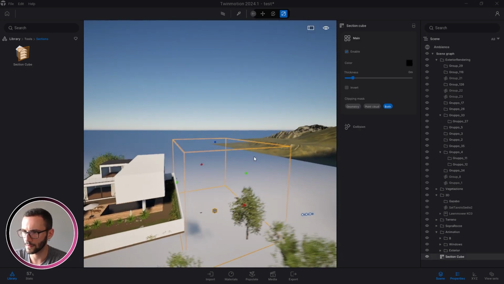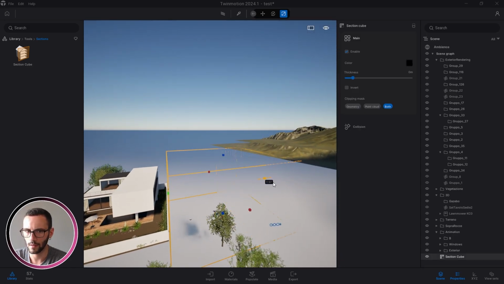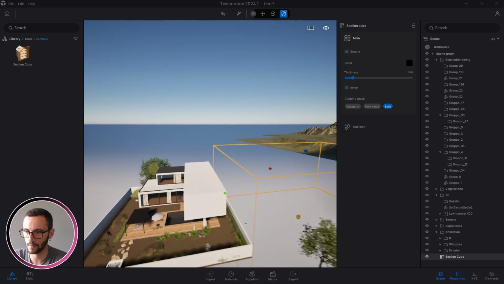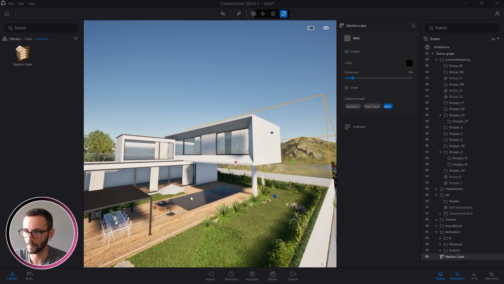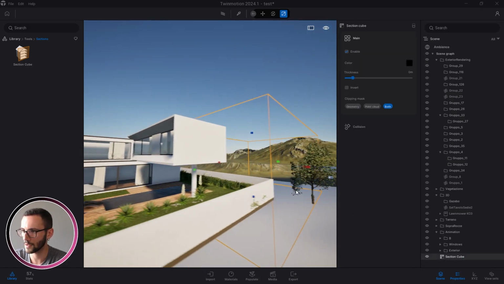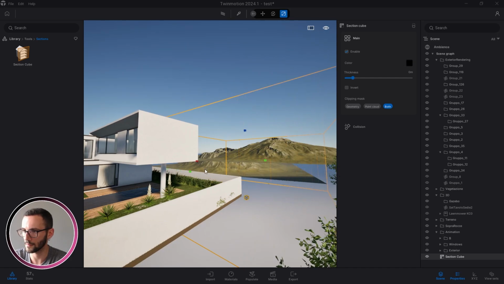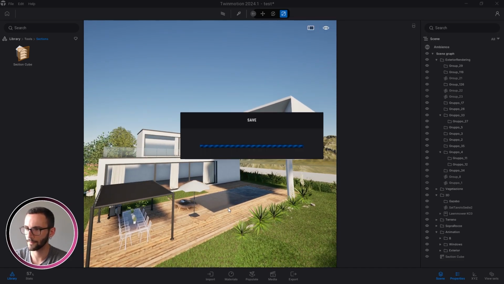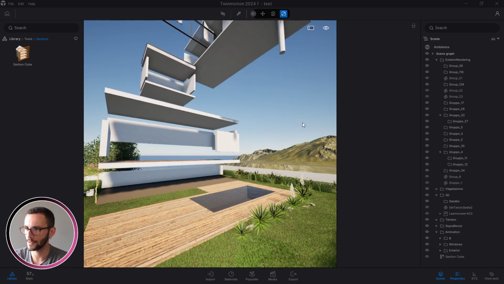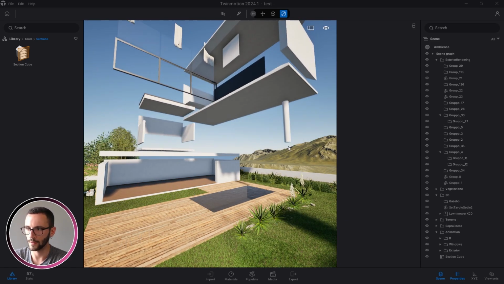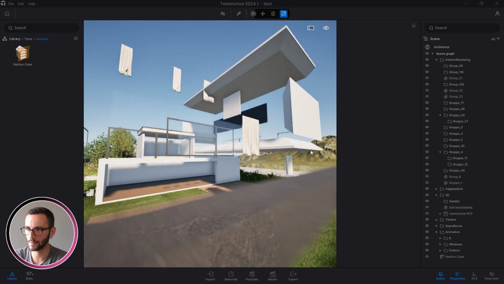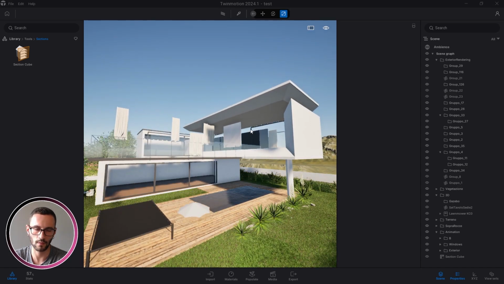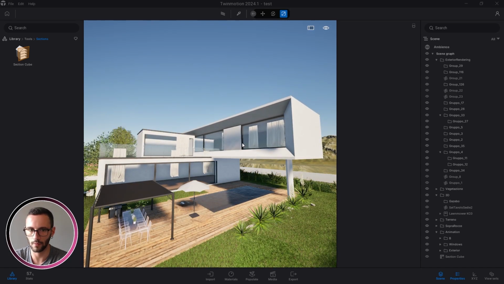But anyway, let me just... And of course, this cube should be as large as the initial position of this block. So let me just check it again. Then of course I'm doing something like that. And control saving. And as you can see, now I don't have the blocks showing in the last part.